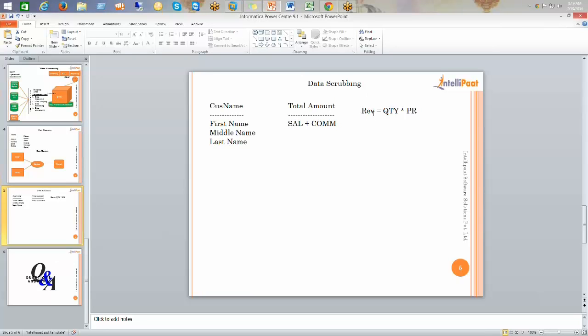This data scrubbing part will always give us a proper view of the business by deriving columns which are not there on the source side. We didn't have a customer name, a total amount, or a revenue at the source side. All right, let me move on to the last category, which is data aggregation.